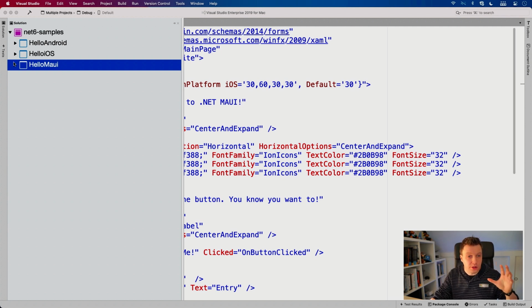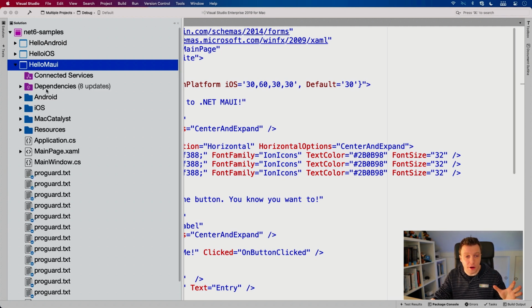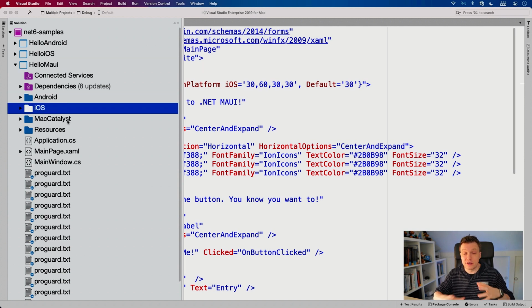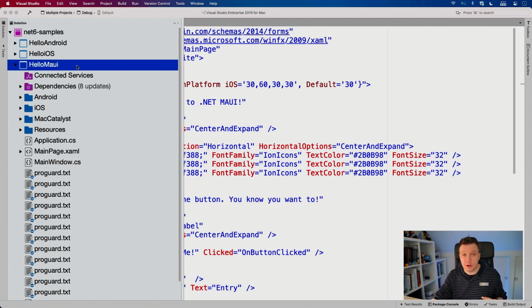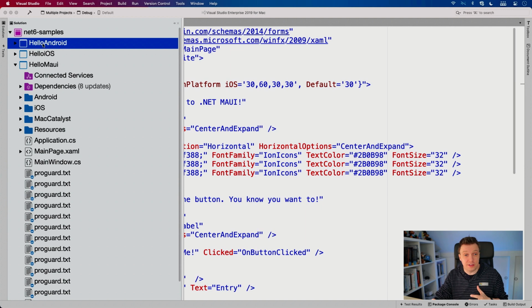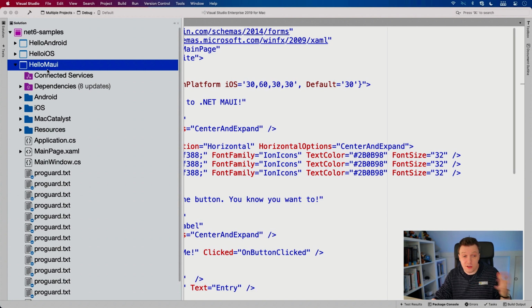So if we look into this one, you can also see the first steps in creating that single project have been made, because all of our Android, iOS, Mac Catalyst, they're all in one place. Before, this would be our shared project in Xamarin.Forms, and then we would have the iOS and Android projects. But those are other applications. This is our MAUI application. This is all there is to it.